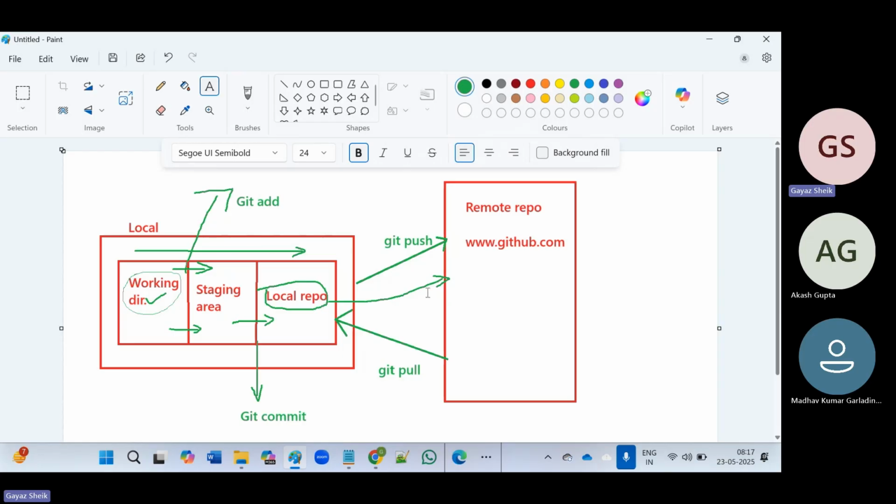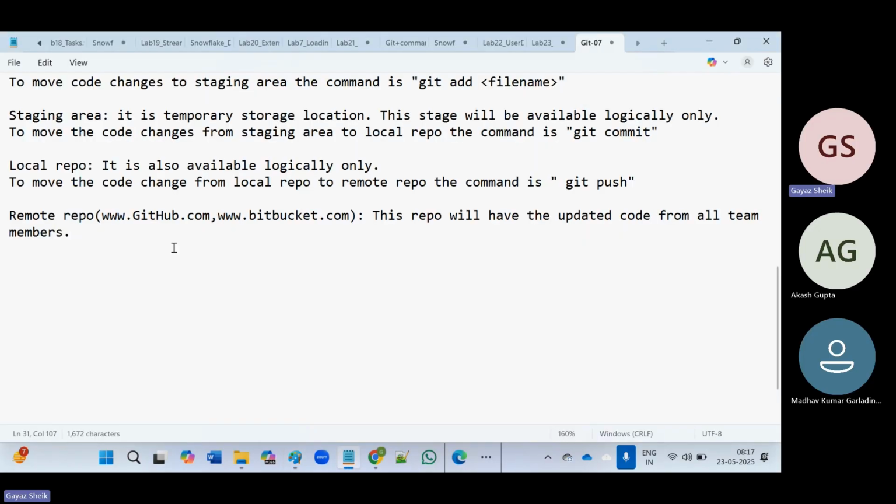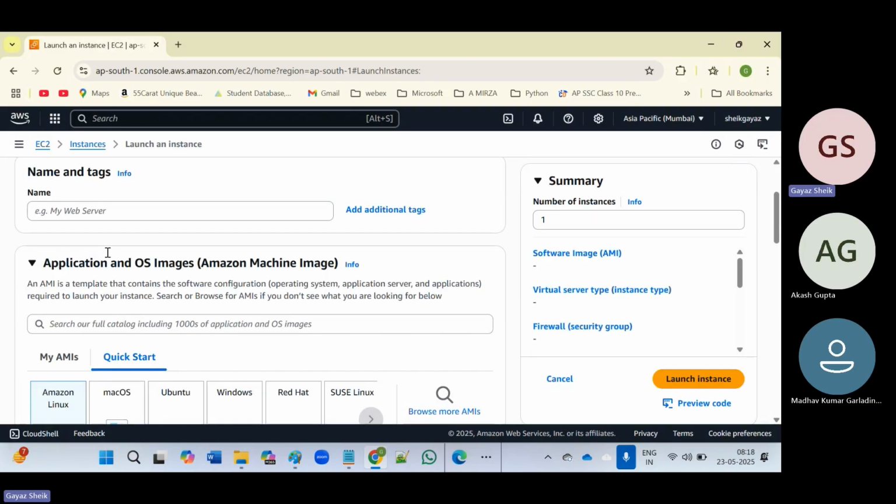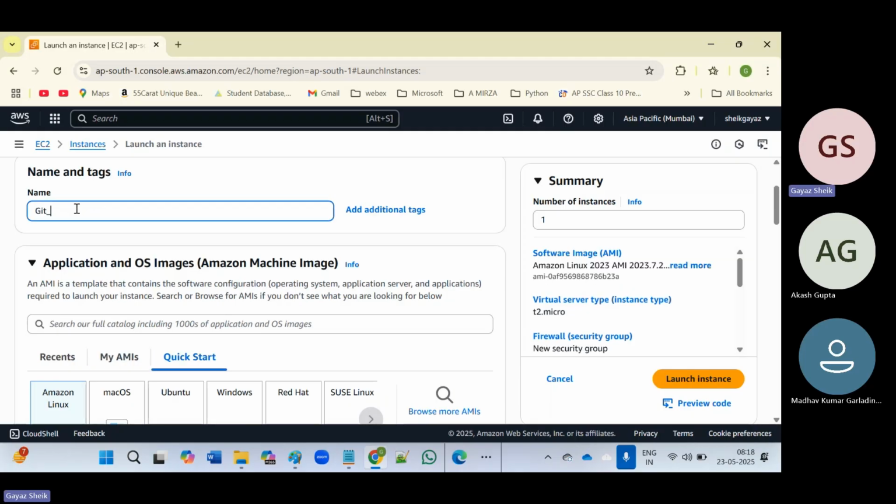So now, to work on Git, we are going to create a new instance again. We know how to create the instance. Launch instance. I'm giving the name of the instance as Git 730.